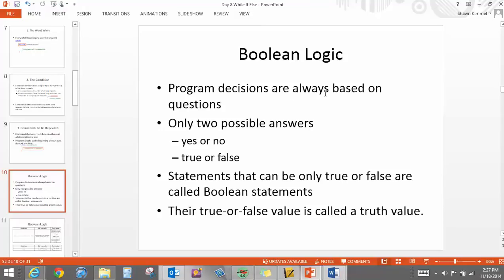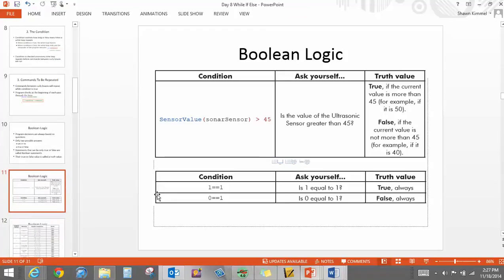Program decisions are always based upon questions. There are only two possible answers: yes or no, true or false. Statements that can only be true or false are called Boolean statements. Their true or false value is called a truth value. So here is some Boolean logic. Condition: sensor value. The sonar sensor, for example, is greater than 45. Is the value of the ultrasonic sensor greater than 45? If true, then it's going to run the program. If false, then it's not going to run the program.